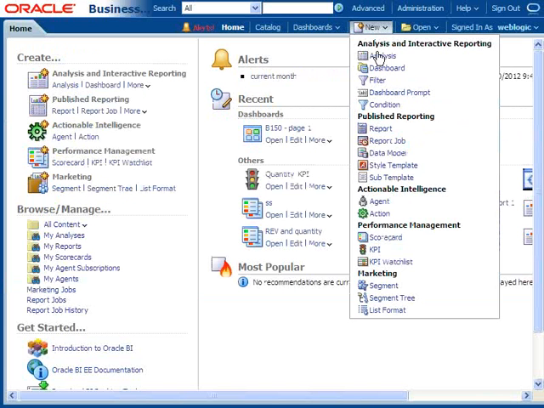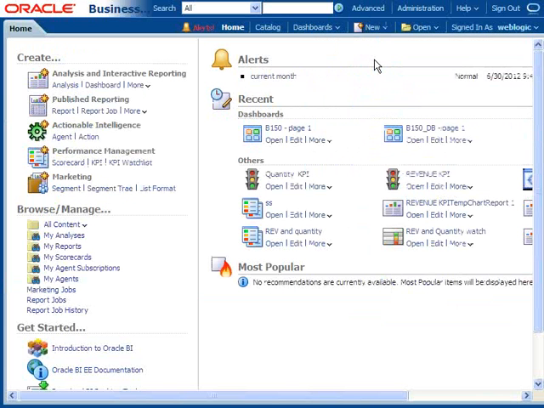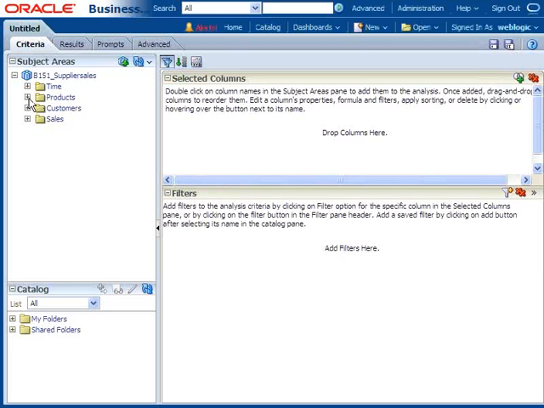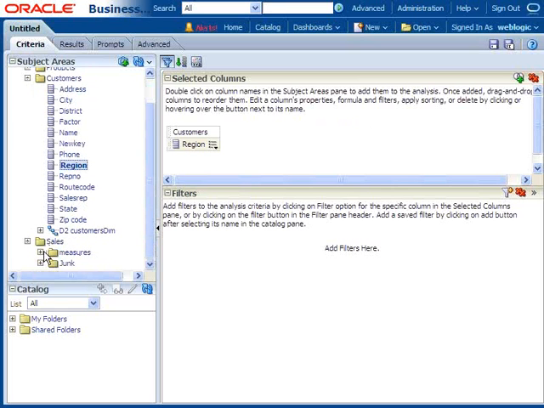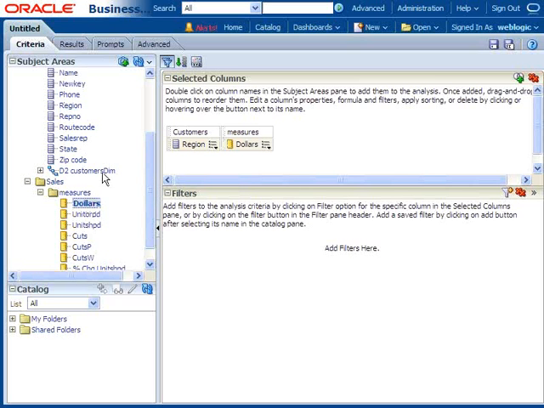Let me go for new, then I am going for analysis, then B151 supplier sales. Now I am verifying whether my customer hierarchy is working properly or not. For that, I am taking one column called region, and then another column called dollars. Now I am clicking on results.